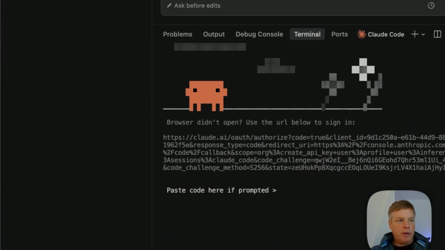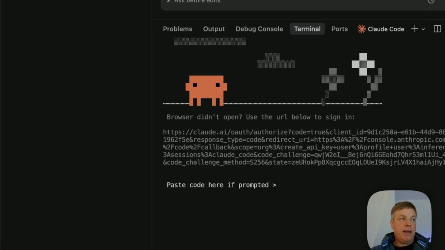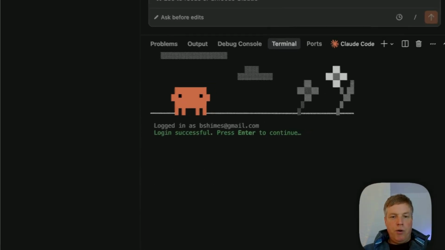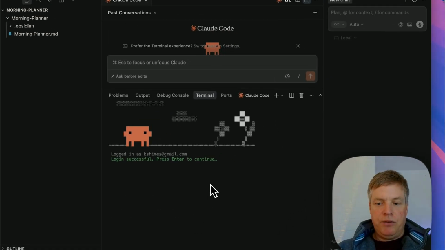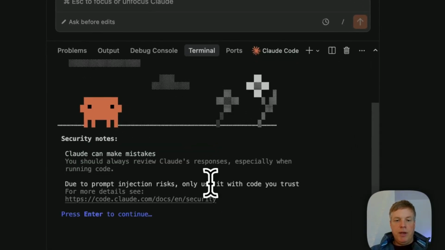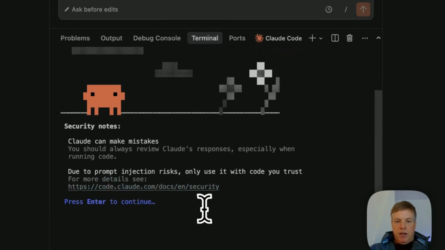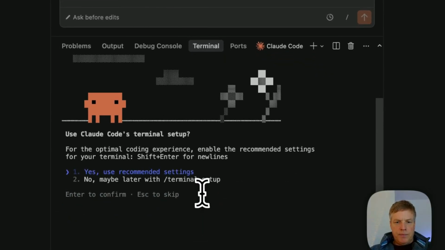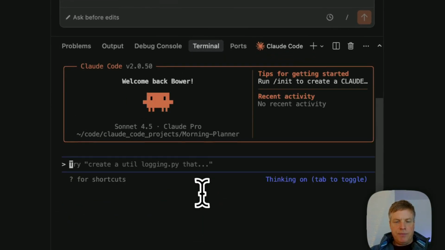So I have to authorize, it's opened up another browser in my window here. I'm just going to authorize that, yes, you can use my Claude Code Pro subscription, and you can see that it's initiated. So there we go. It's initiated. And now I'm just going to take the defaults here. We're set to go. So it's actually a very friendly interface.